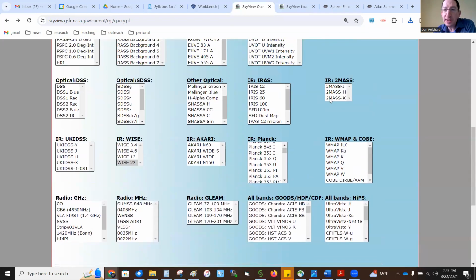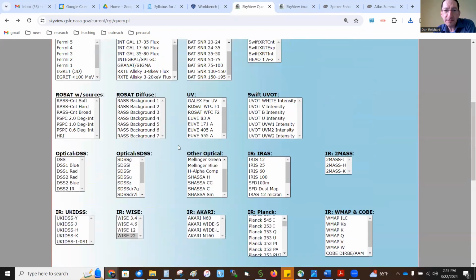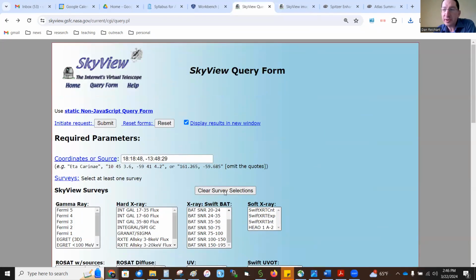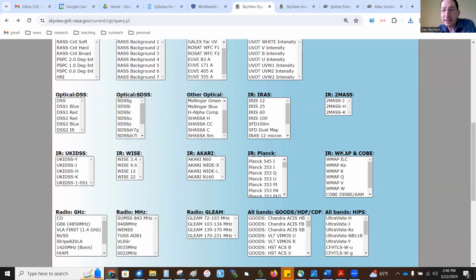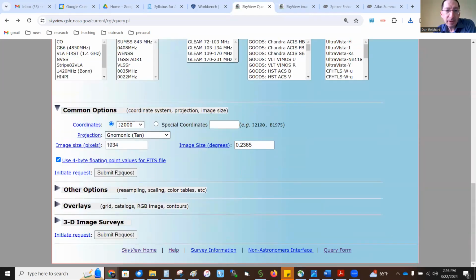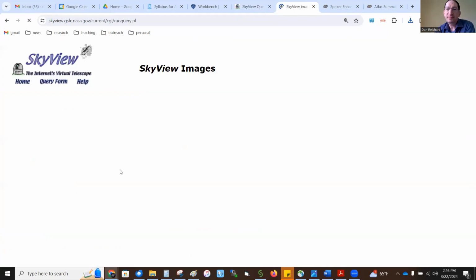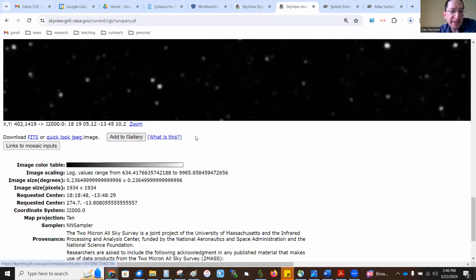Anyway, the last thing we want is 2MASS here. But if you switch from one survey to another, you have to come up here and clear survey selections. It also won't work otherwise. So clear it out so nothing's highlighted over here. And we're going to grab the 2MASS K-band now and submit the request. And here you see it's stars. So shorter wavelength, we're back to stellar content instead of emitting dust. But some of these are dust hidden stars. And we want this, and so we're going to download that as well.